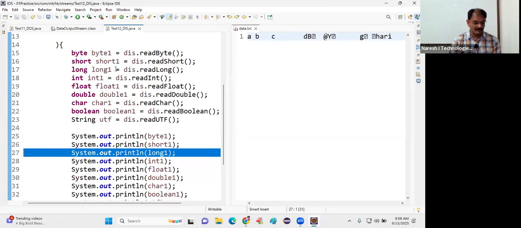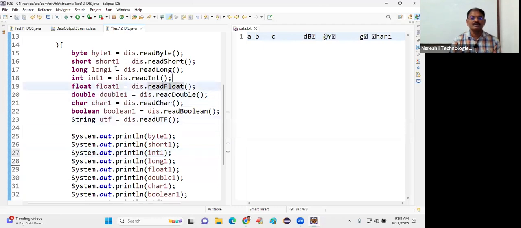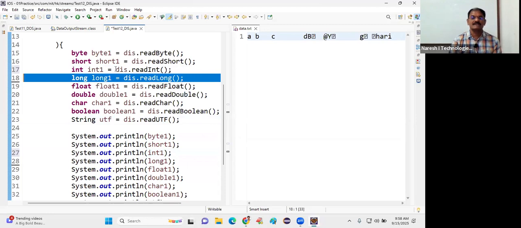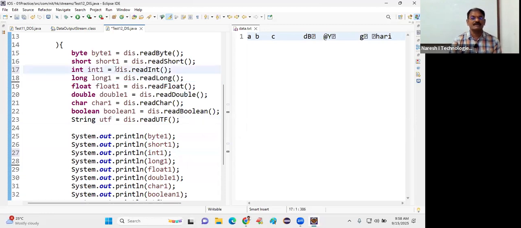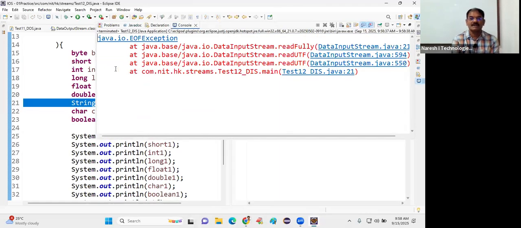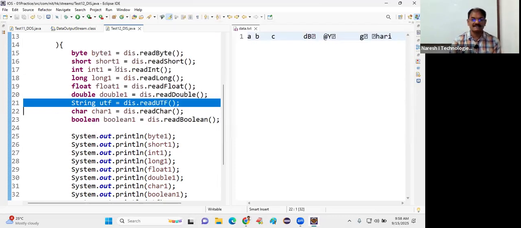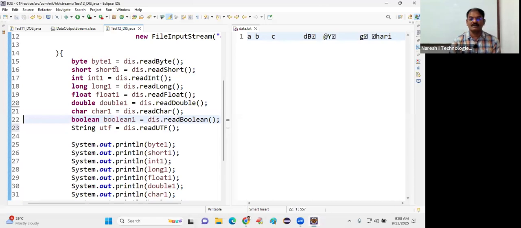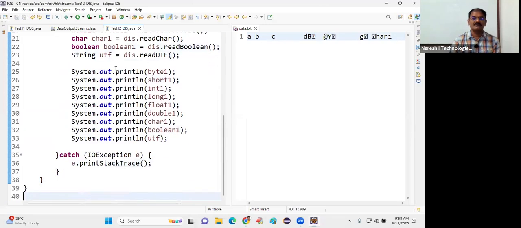So if you mismatch the read method calls and the write method calls, read in one order and write in another order, then you will get wrong values. You should call the read methods in the same order. For example, if I write read UTF here, read UTF means the double quote starting point should be at that byte. If the double quote starting point is not available in that byte, then we get an exception, EOF exception. So if you call readXX methods in a different order than writeXX methods, either you will get a wrong value or an exception.